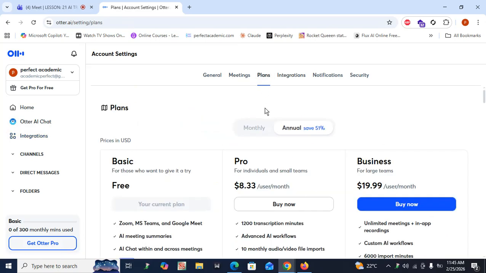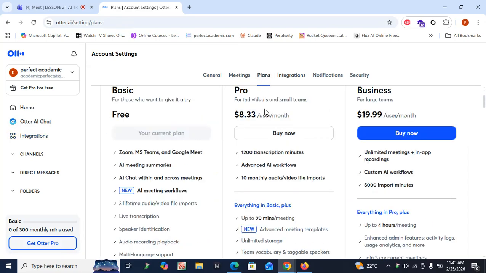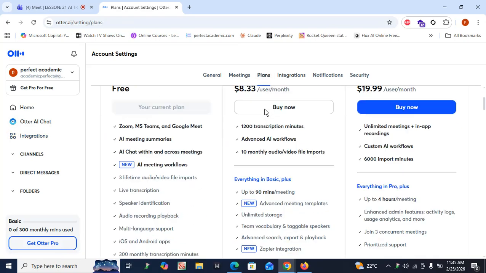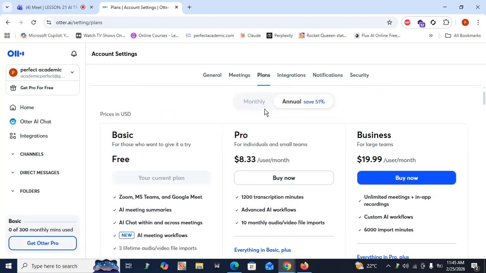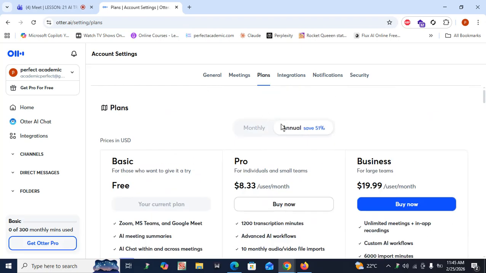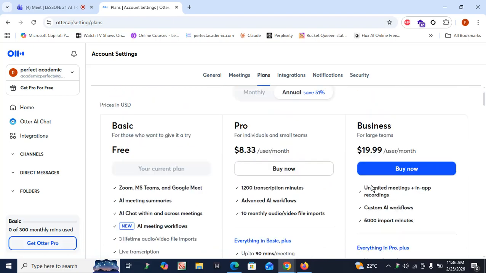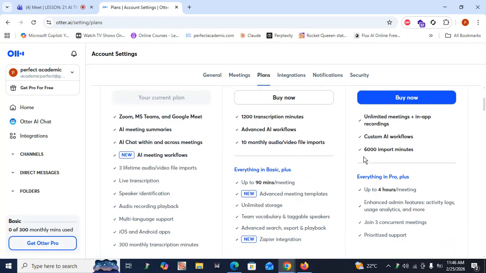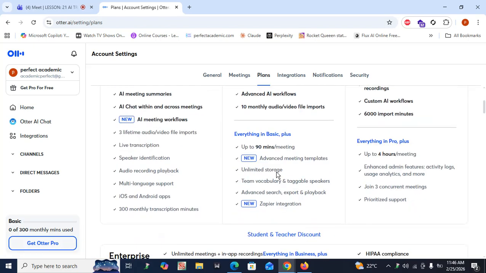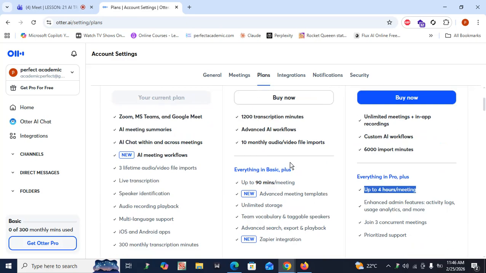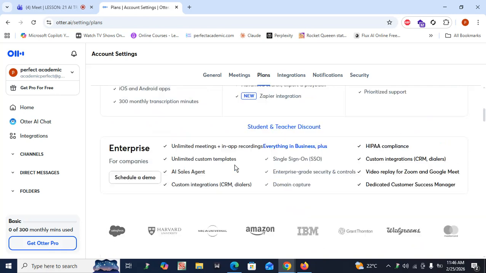So for the plans, we now show you the number of minutes they can give you per subscription per month. Pro starts at $8.33, about 1,000 Kenya shillings, and likewise for business. Now the only difference is the minutes assigned. So you see the first one is 90 minutes per meeting, 4 hours. That means hours in terms of dictation.